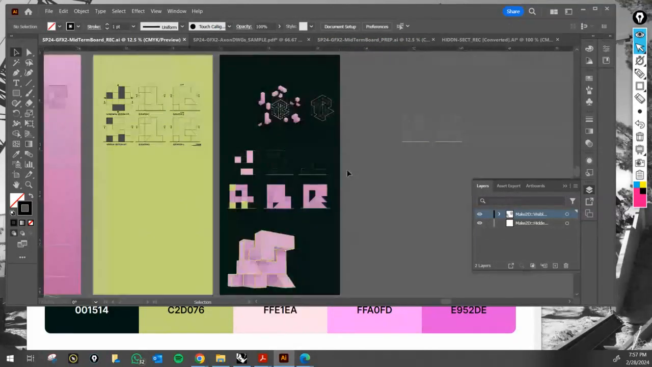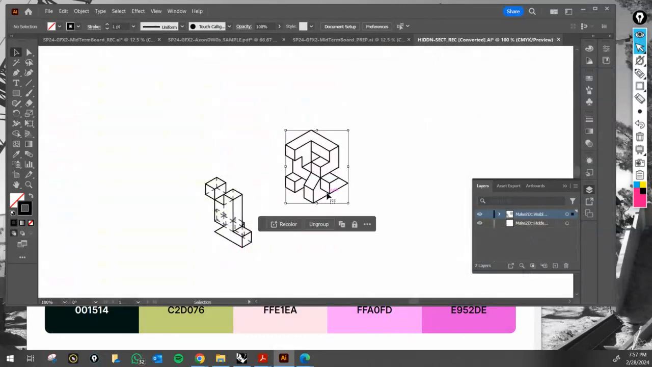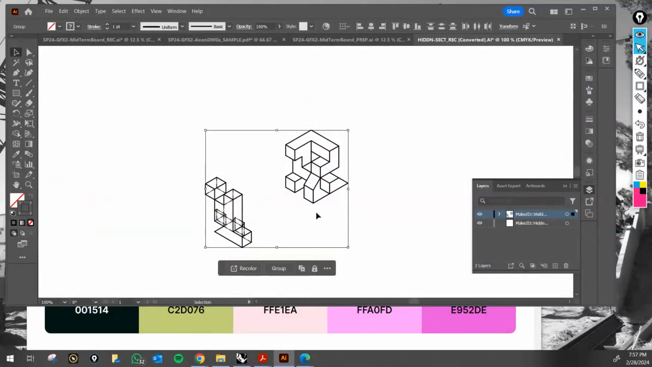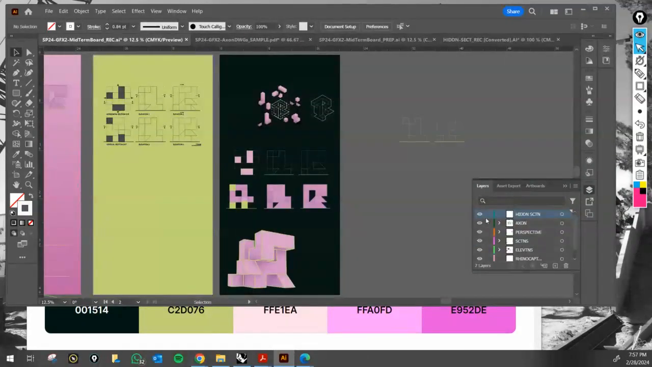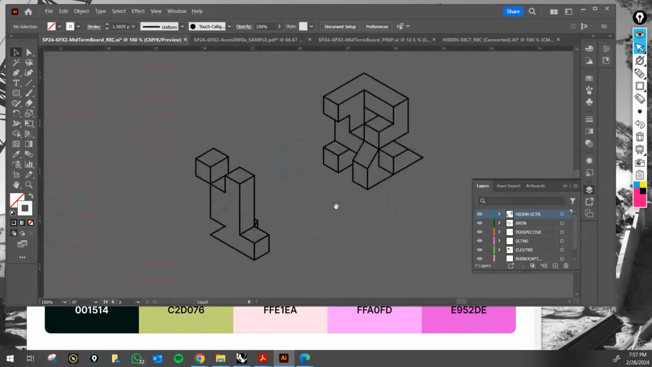And we're going to come into our board. We're going to create a new layer, and we're going to call this hidden section. And we're going to bring these two objects. So hold shift, control copy, control paste. Scale this up so that we can see.